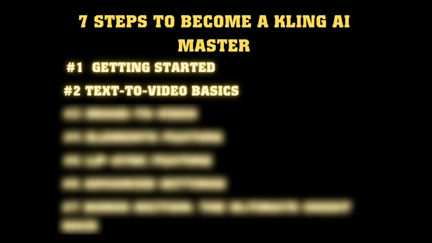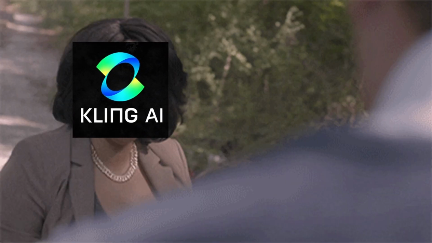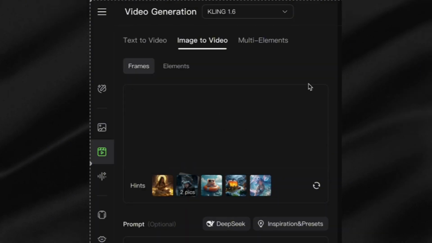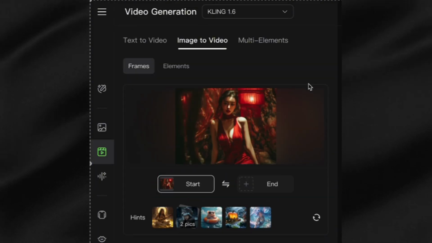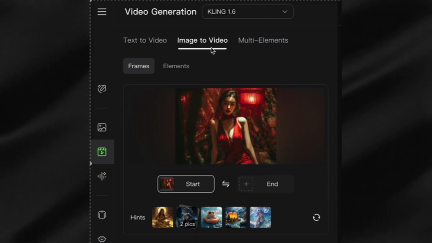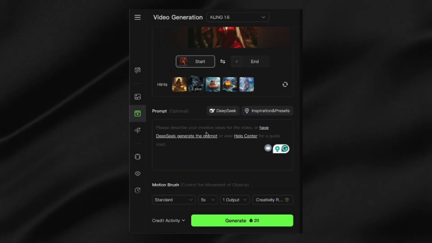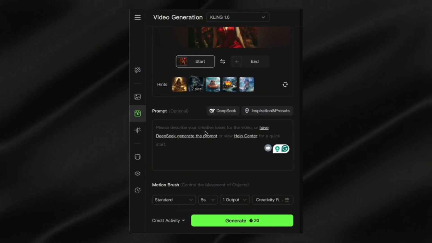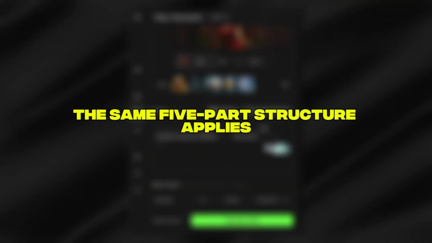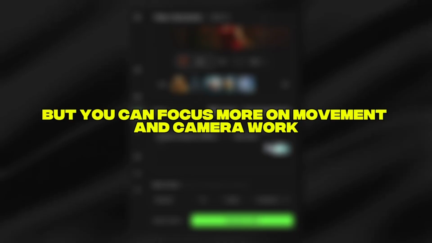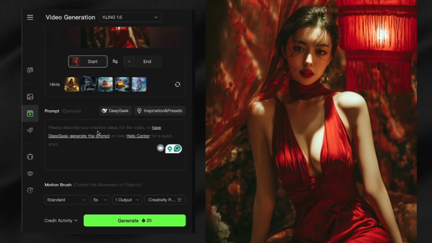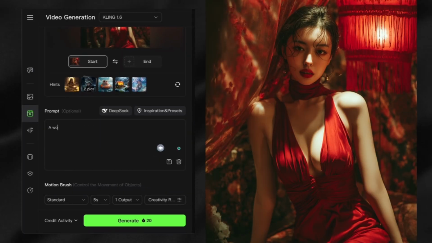Now, I will introduce Kling AI's trump card, the image-to-video feature. This is where Kling demolishes the competition and delivers results that'll make your jaw hit the floor. Just click on the Frames tab and upload your image. For our demo, I'm using this photo of a captivating woman in a red dress. Once your image is uploaded, you need to write a prompt describing how you want it animated. The same 5-part structure applies, but you can focus more on movement and camera work since the subject and environment are already defined. Here's a prompt I'll use.